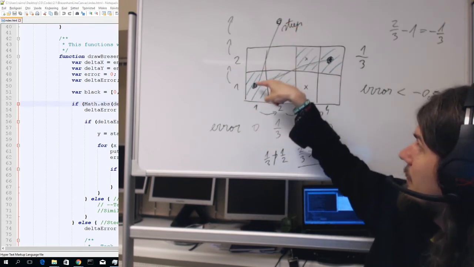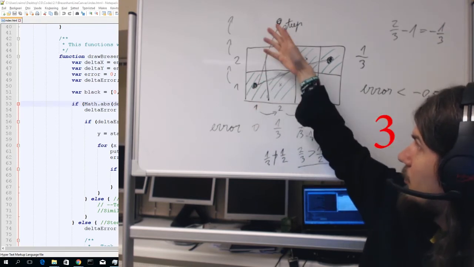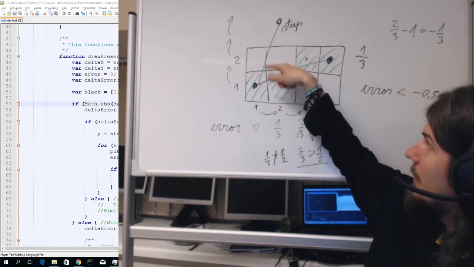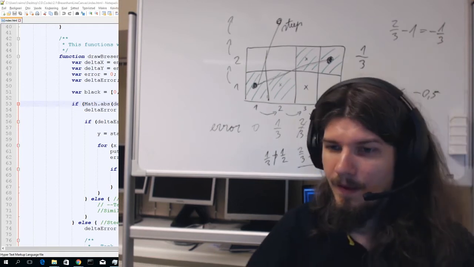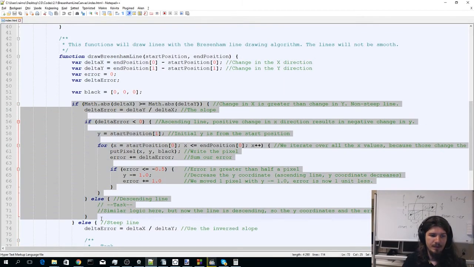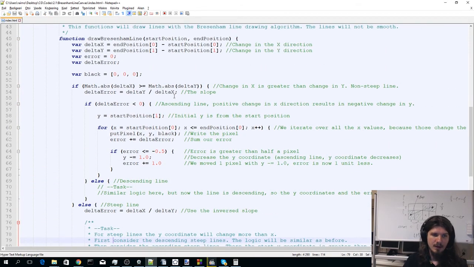With this line, our change in x would be 1 and change in y would be 2, so it doesn't satisfy the condition, that would be a steep line, and we would need to iterate over the other axis. But here we have a non-steep line branch. So in the else case, we have a steep line branch. So here we find the slope, so I've called it the change in error.